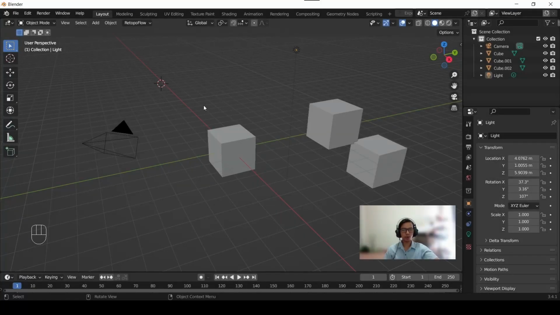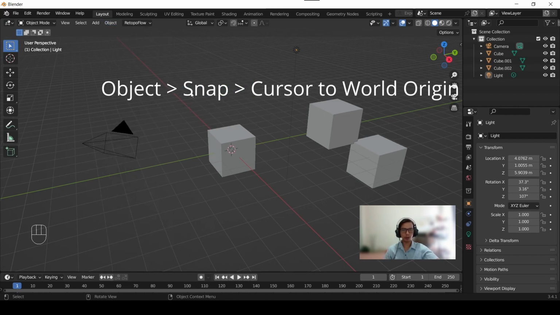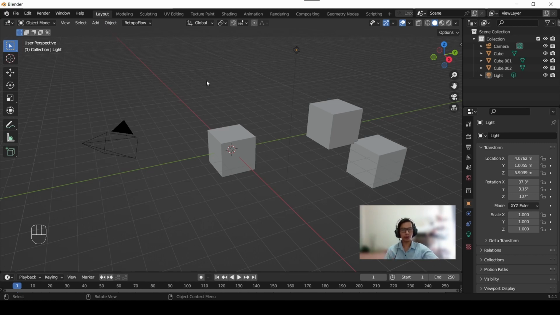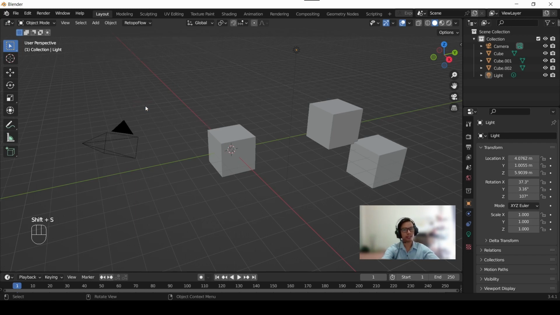The 3D cursor is more useful than just positioning objects. You can snap the 3D cursor to different locations. For example, if you want to set the 3D cursor back to its original location, you can go to Object, then Snap, and then select Cursor to World Origin. So it will go back to the original location. The shortcut for that is pressing Shift and S for snapping, and then choosing Cursor to World Origin.